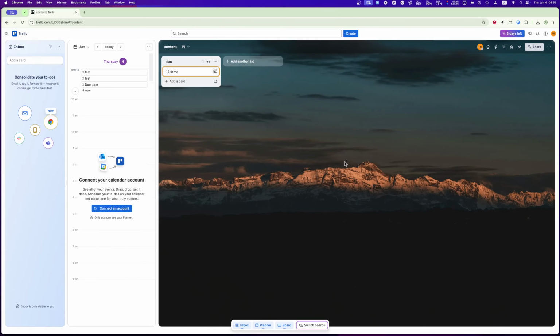And that's it. You've successfully connected Trello to Google Drive. This integration makes it so much easier to manage your tasks and files in one place.